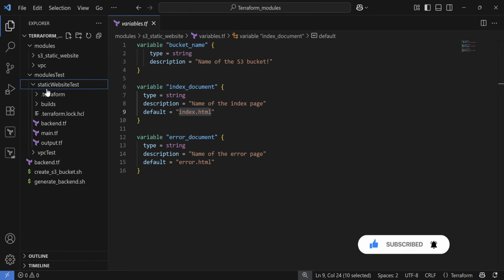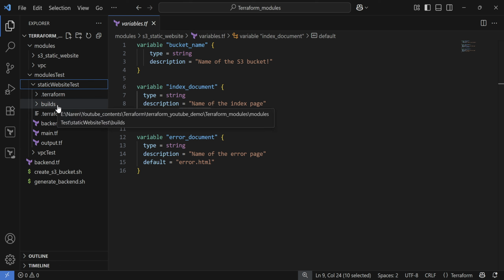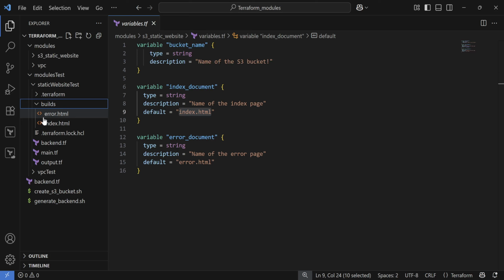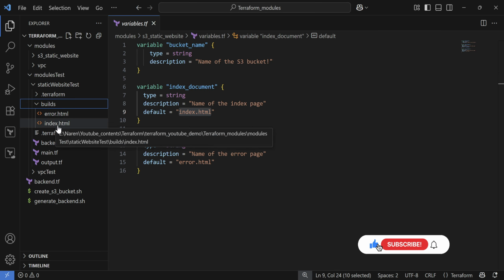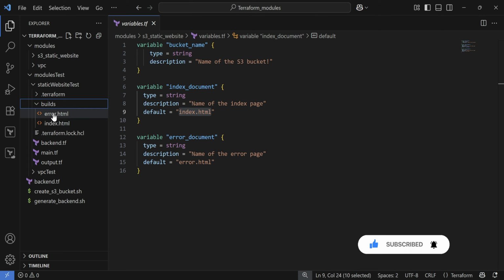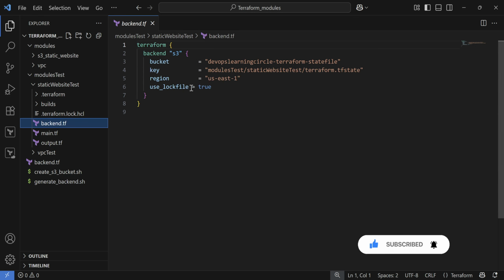Now we are going to test our static website module. I created the static website test folder. Here I created the build folder. The build folder is required because it contains our website, meaning we have index.html and error.html. Apart from that, I created the backend file.